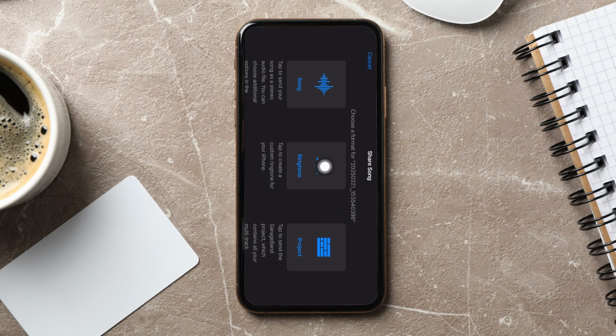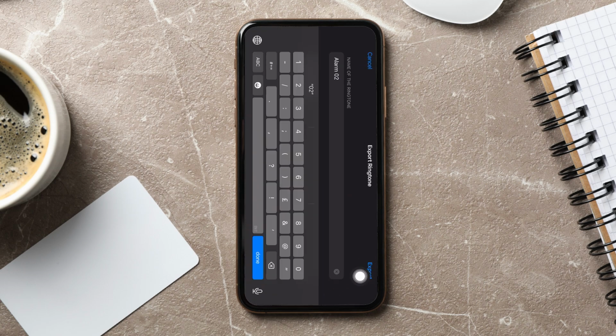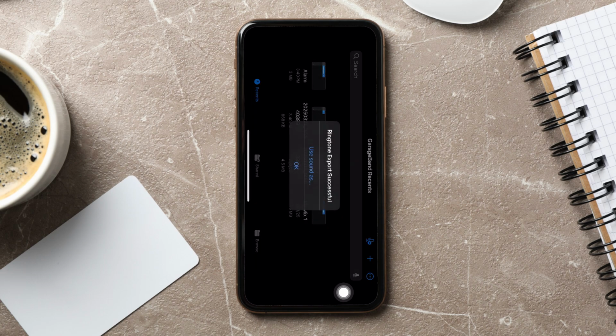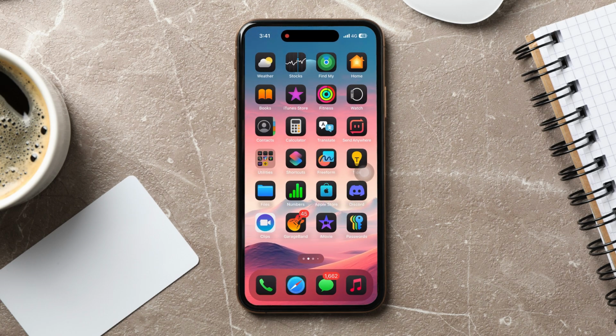Now select Ringtone. Here, give your ringtone a name and then tap on Export at the top right corner. Your ringtone export is successful. Now tap on OK. After that, go back and open the Clock app.